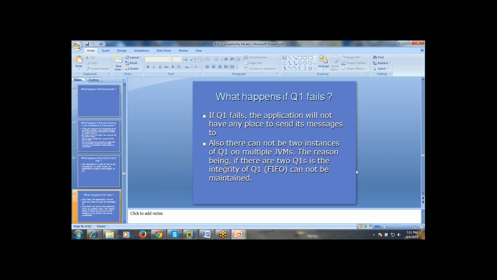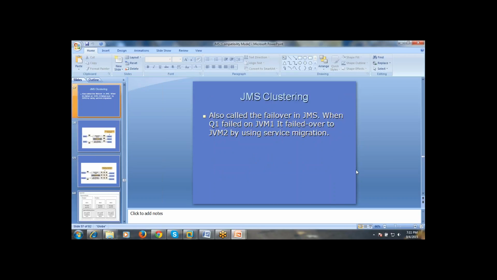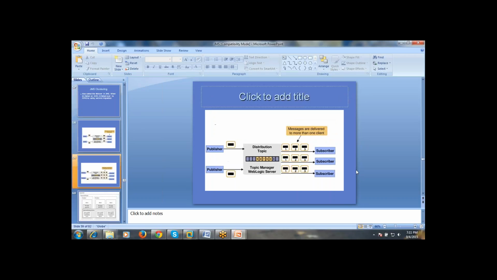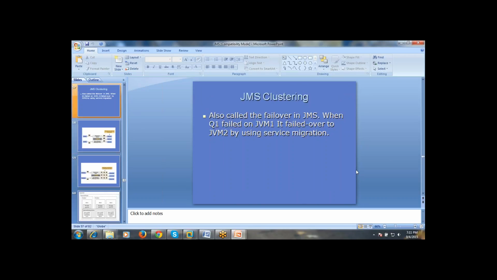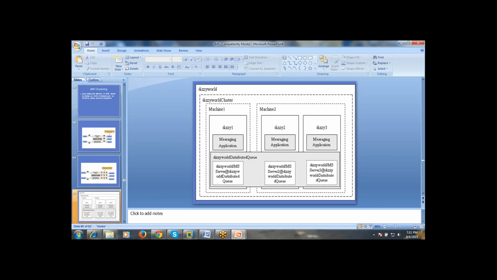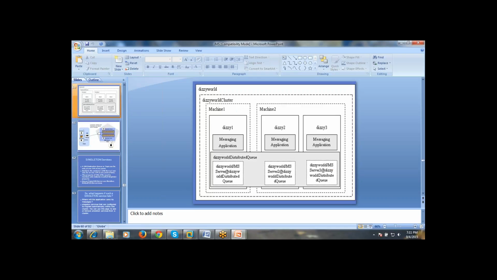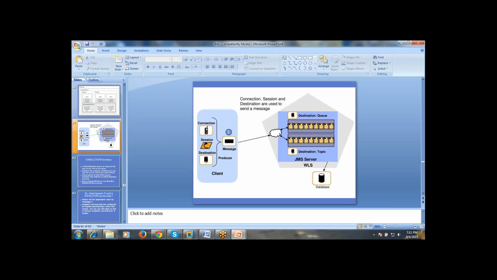If a queue fails, applications will not have any place to send their messages to. So it is called tightly coupled, in the sense. To overcome such issues, we have the concept called JMS level clustering, in other words failover in JMS. Whenever the queue fails in the cluster, it fails over to another server, another JVM in the cluster, and that is called service migration. Failover as well as load balancing is implemented based on distributed destinations. Failover we'll see first, later we'll move to distributed destinations. In this way failovers are handled in a JMS level cluster.